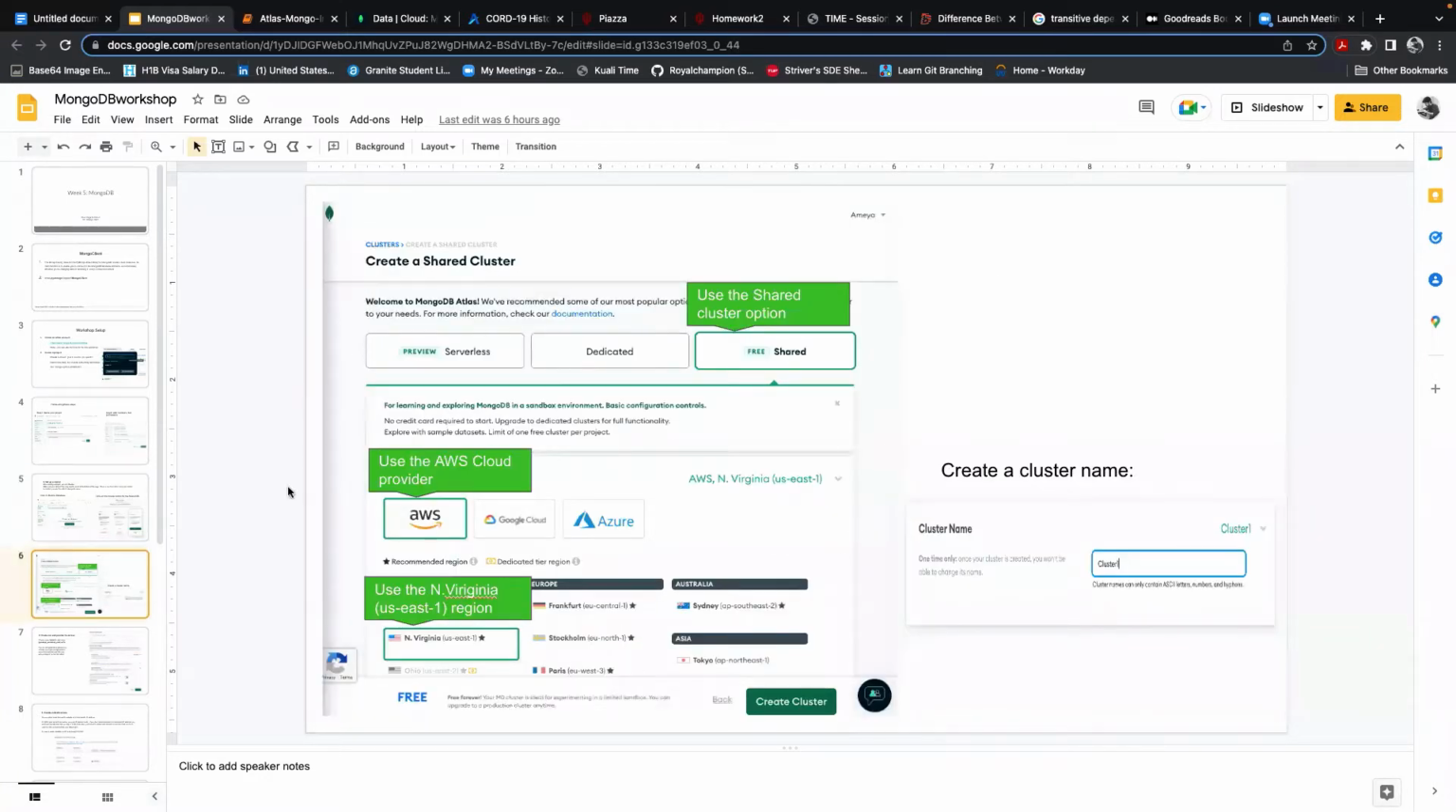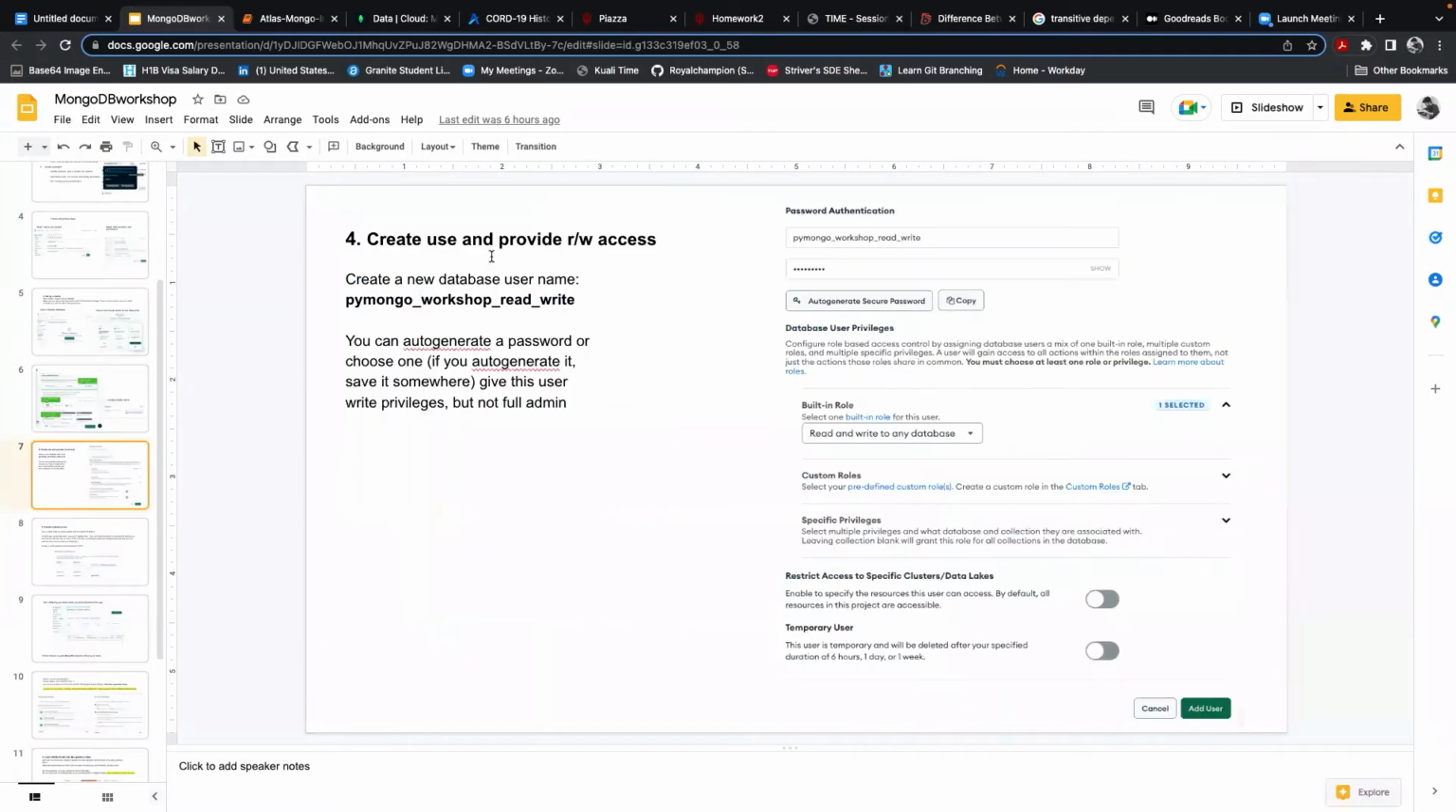Further on, you will get a pop-up to create a shared cluster. Use the shared one, AWS, and the North Virginia, US East region, and set a name for the cluster that you are creating. This is a one-time thing; you cannot change the cluster name again. Now, going further, create a user and provide it with read and write access.